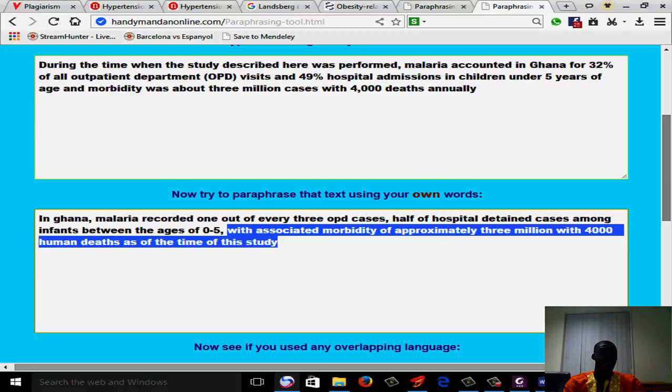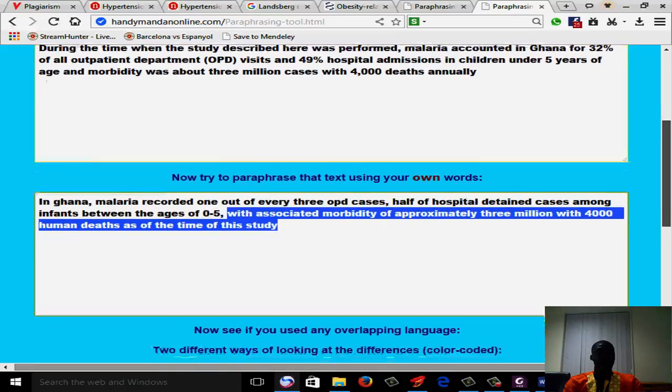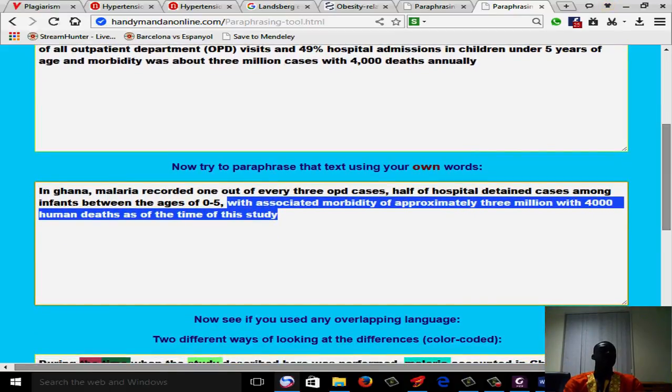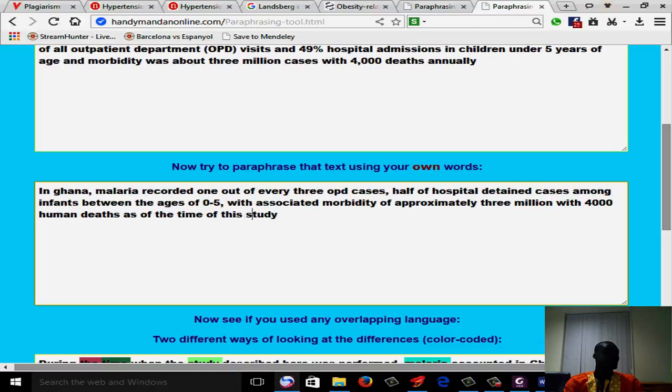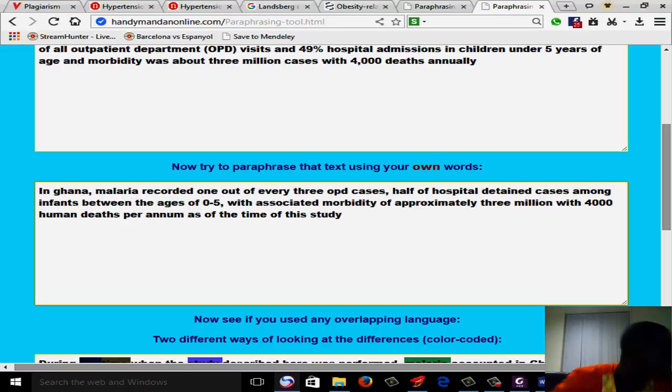The last part says annually, but you don't see the annually. It says annually. Okay. So there should be something here saying per annum. I didn't write it. Human deaths per annum. Okay. All right, so there should be per annum at the end. Rex did well for discovering her as of the time of the study run. Okay, so this makes it better.